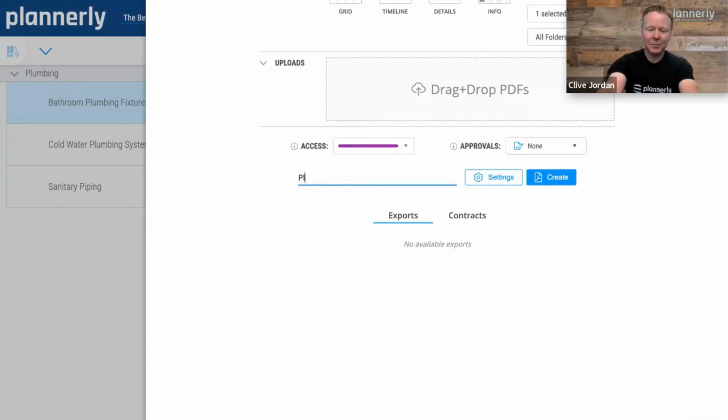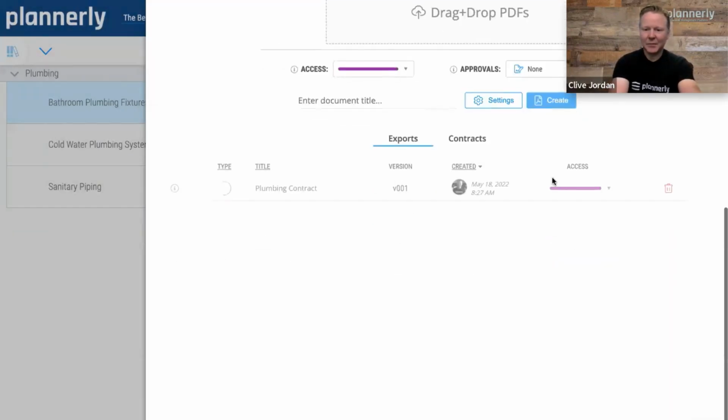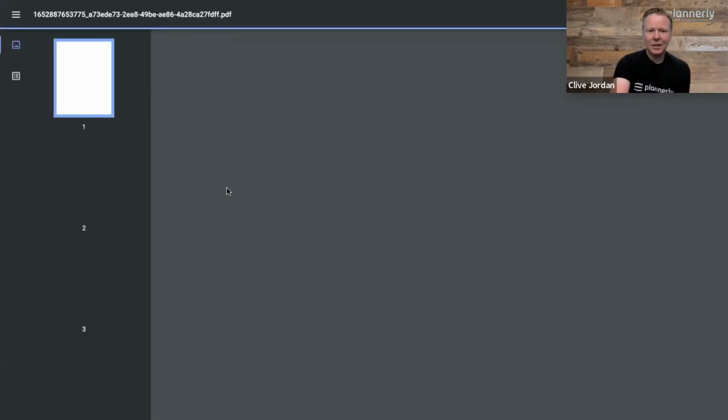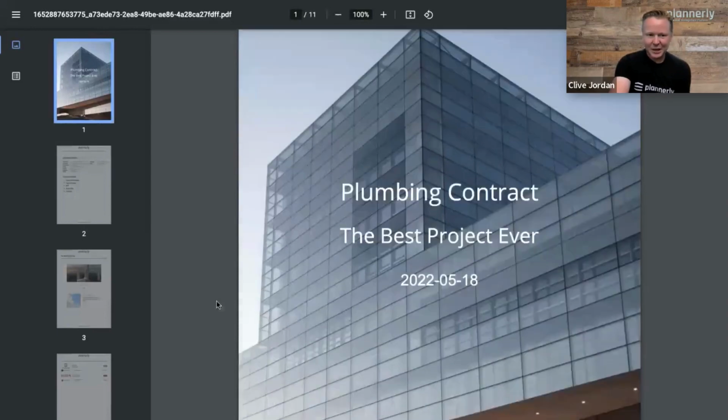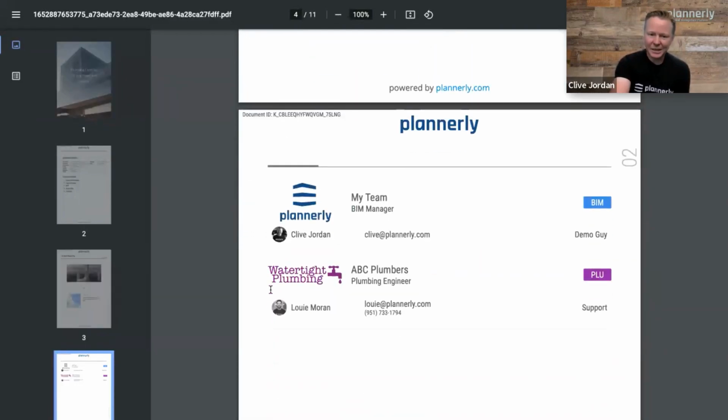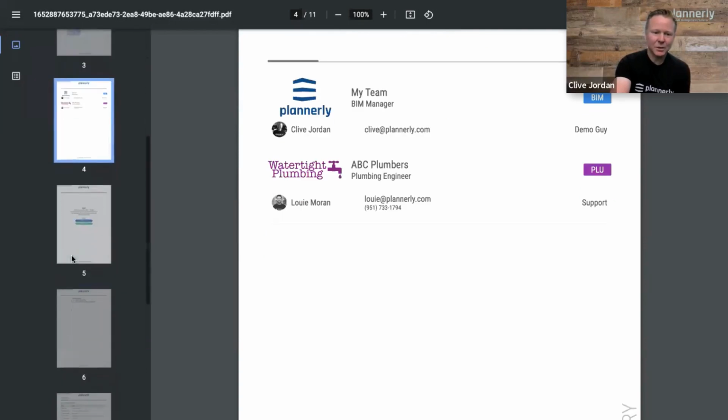Call this a plumbing contract and hit create. And now version 1 of the plumbing contract is being created. And if I open that, we'll see the nicely created cover page with the details and even the location and contact details of just those 2 teams that we filtered out.